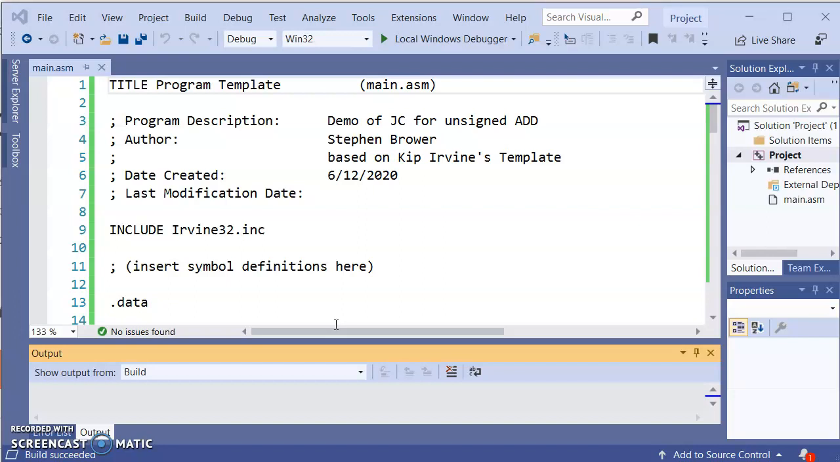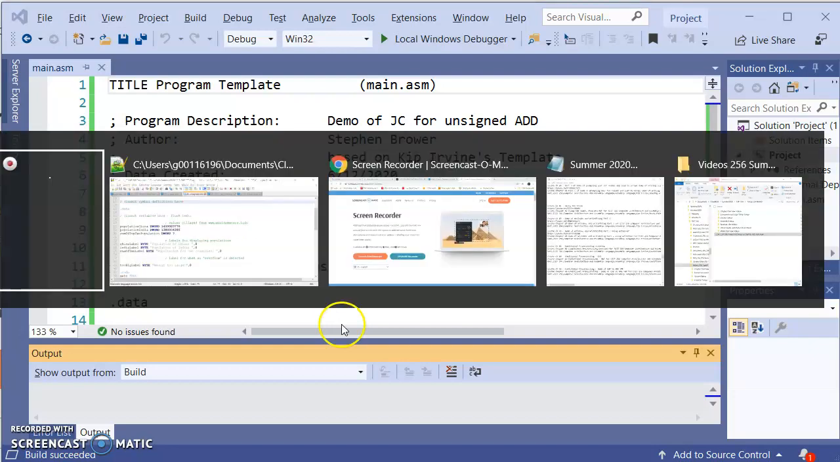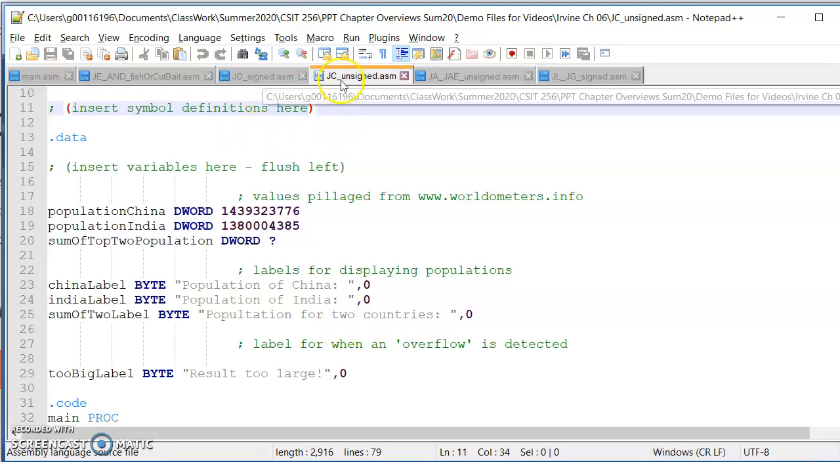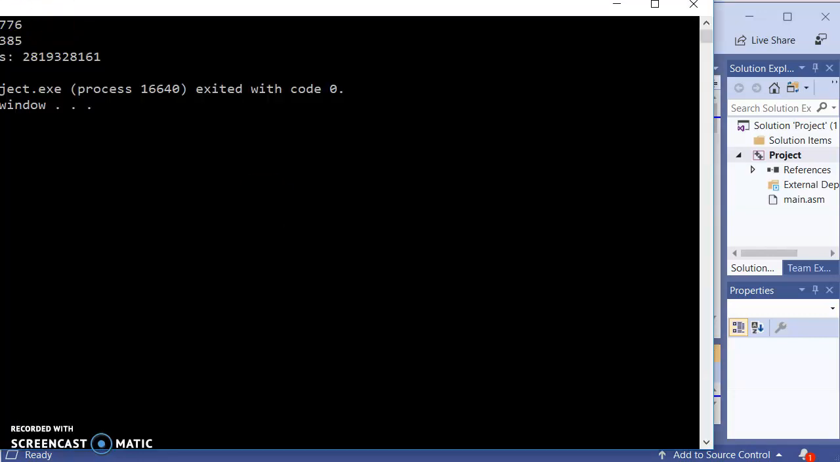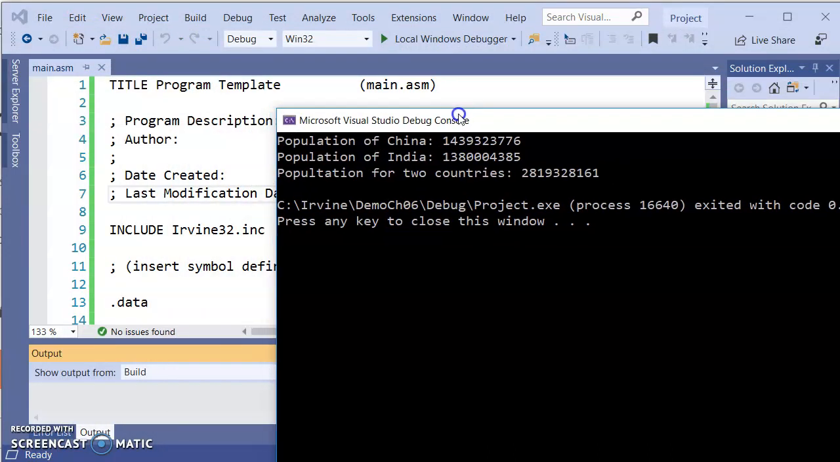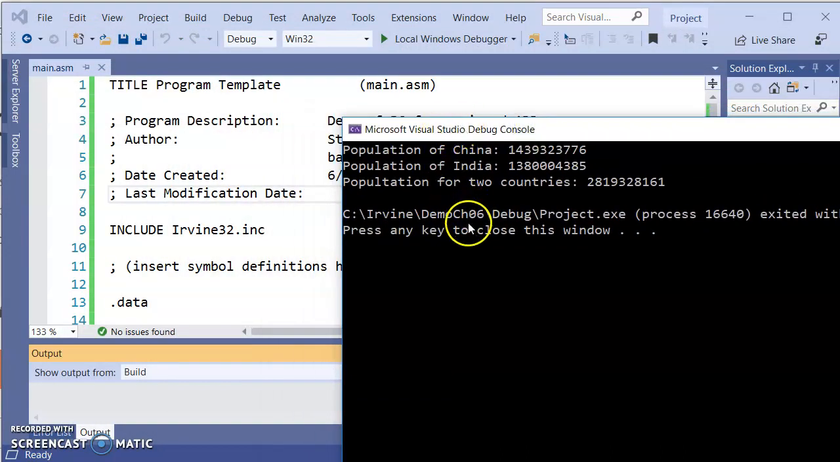There's another video that's going to be the overview for Irvine Chapter 6 on conditional processing, and also showing the multiple files that are going to be up in Canvas and how to switch back and forth between them. The file I'm in right now is the one that says JC unsigned, and I copied and pasted the contents into here. Let me run it, and then we'll take a look at what's going on behind the scenes.